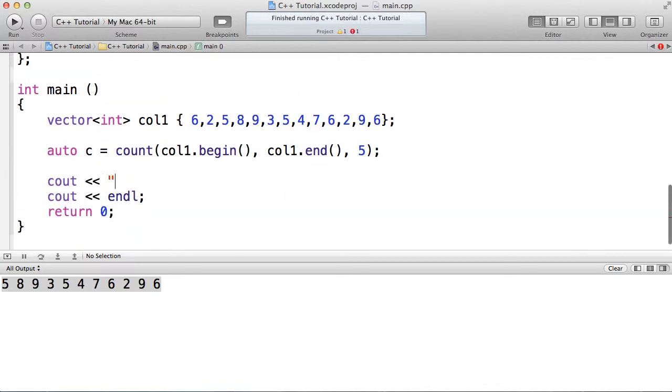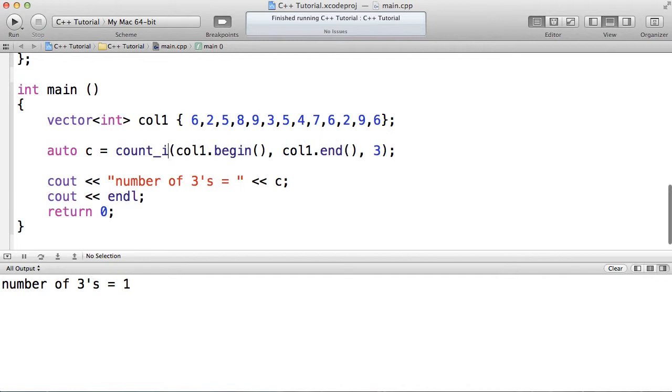So cout, number of 5s equals the count that was returned, and I hit return. And the number of 5s is 2, and I can see that, 1, 2, there are no other 5s in there. If I change that to say I want to look for the number of 3s, then the number of 3s is 1, and so on. Count also has a version that takes a predicate, so I can count according to a predicate. And again, the predicate I might want to use is, say, isOdd.